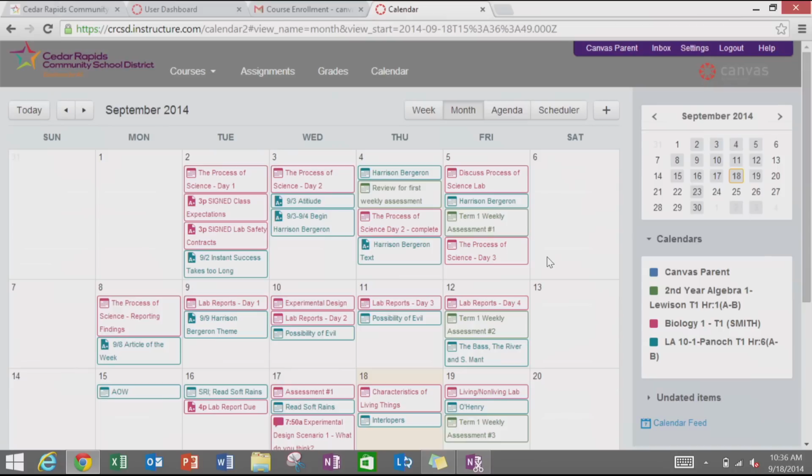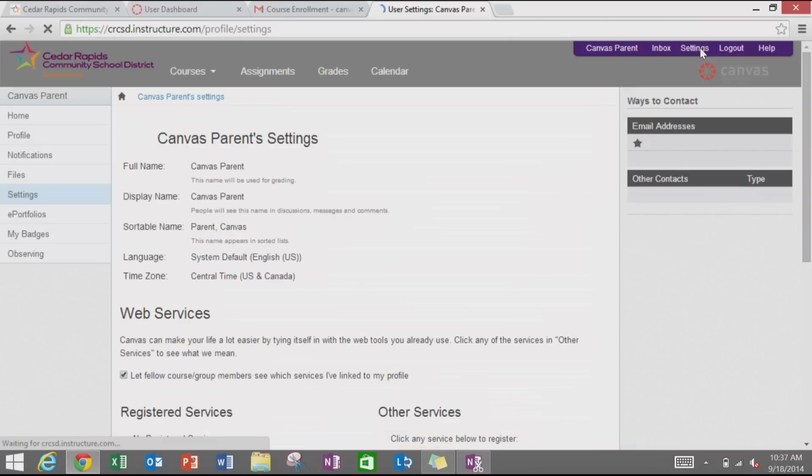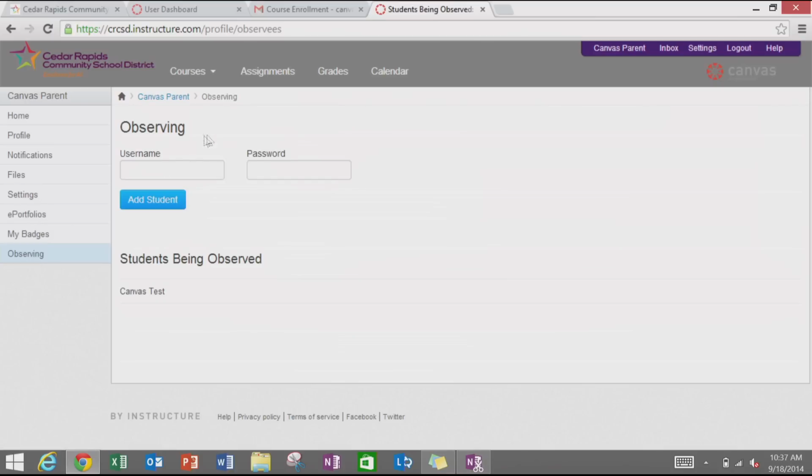If you want to add another student to your account, you click on the settings in the upper right-hand corner. And then on the left, there's a tab called observing. And then you would add additional usernames and passwords. Again, as a reminder, all information for the student usernames and passwords can be obtained through the parent portal in PowerSchool. And that's how you will add multiple students.